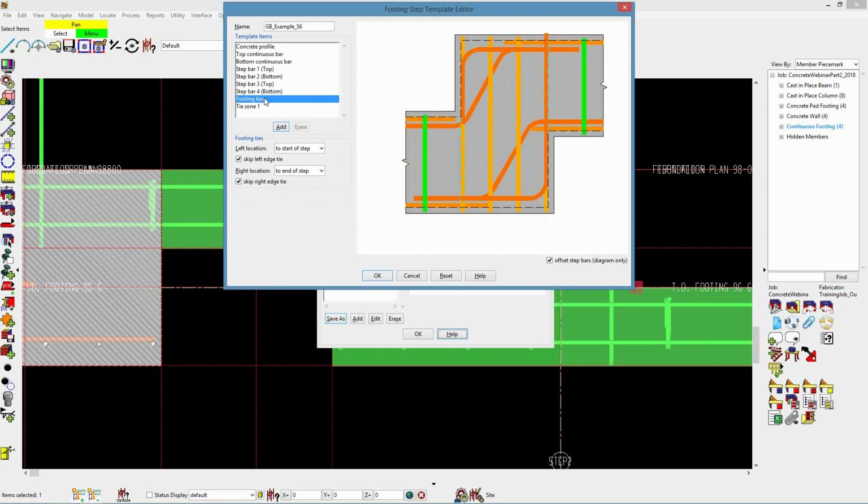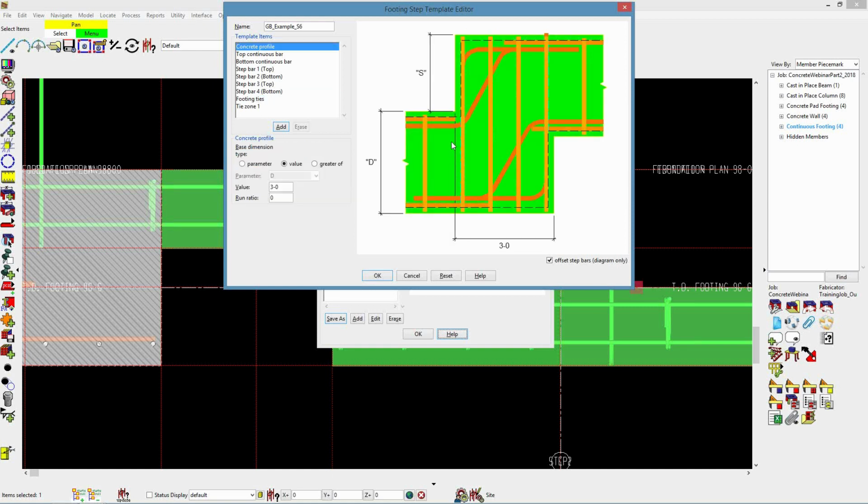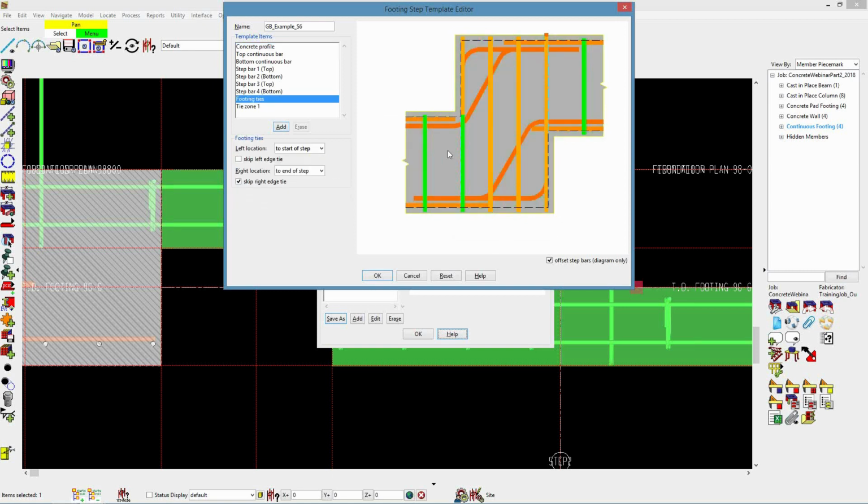Next I have my footing ties, so my left location to the start of the step, start of the slope. So right now it's set back because it says skip left edge tie. If I uncheck that, it's going to add in my second one here. Same thing with my right location, I can go ahead and add skip those edge ties. So start of slope, we'll add it all the way across to riser cover all the way across here.